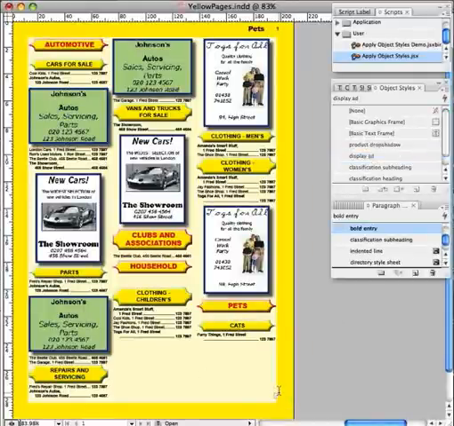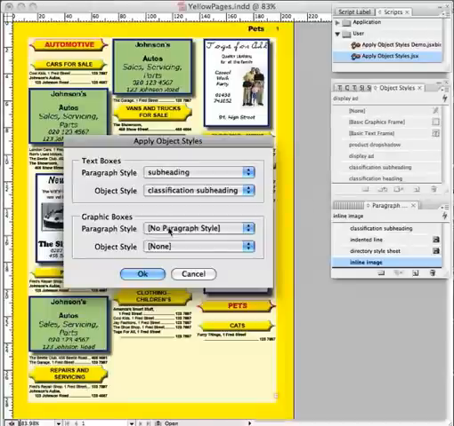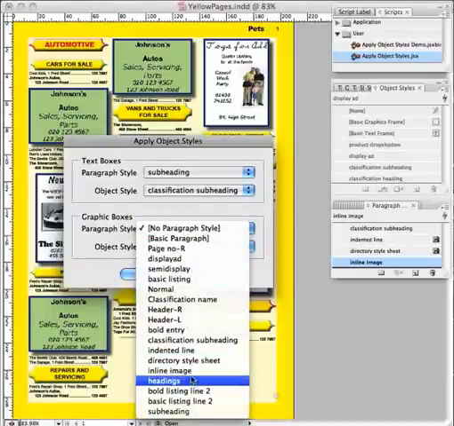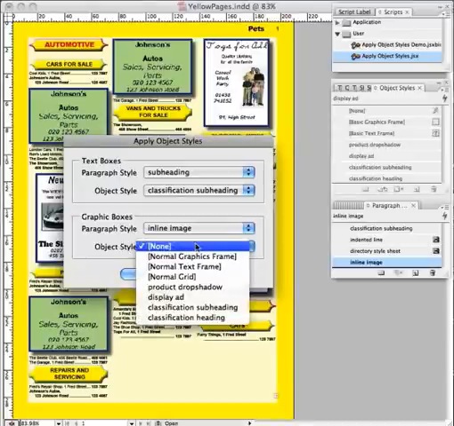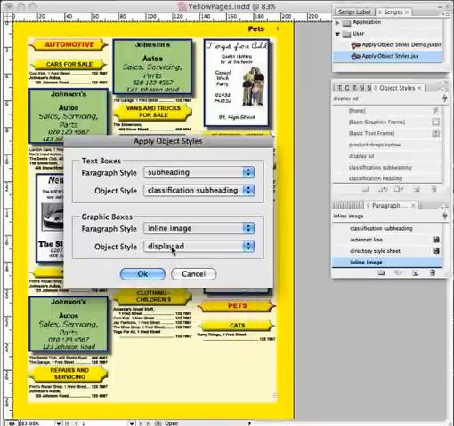Now I know what you're thinking. You're wondering, how does it know which object style to apply to which objects? The answer is that we tell it which paragraph style the object is sitting in. So as an example, if I select the paragraph that the display ads are sitting in, this display ad, you can see that it's sitting in a paragraph that's styled with the inline image paragraph style. So when I run my script, we choose the paragraph style, which is inline image, and then we tell it which object style to apply to any image boxes that it finds within that paragraph, which is display ad. So that's how it knows which object styles to apply to which objects.